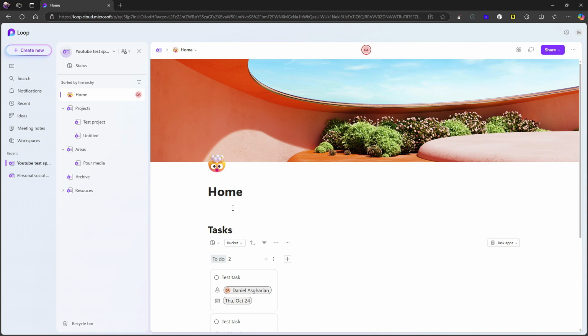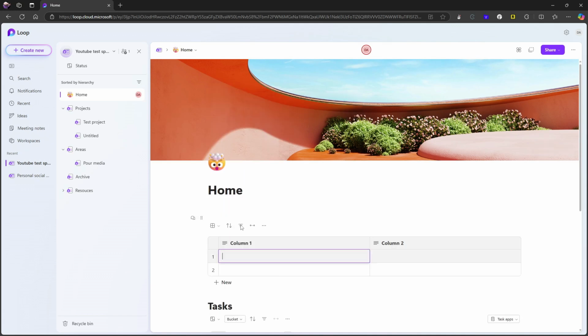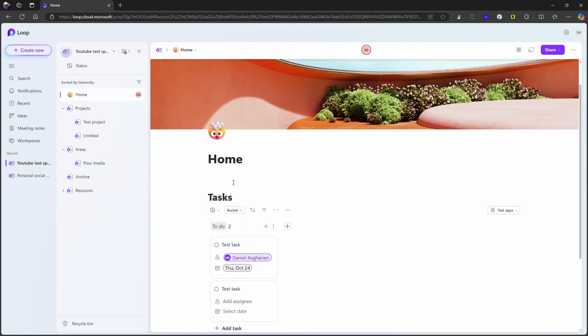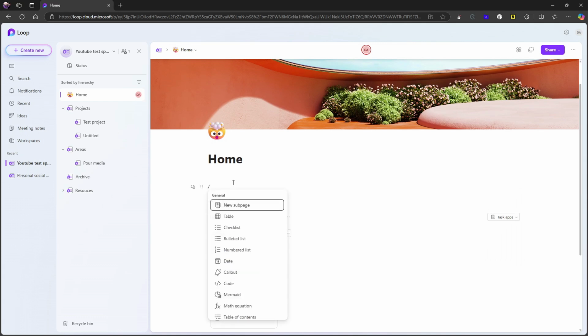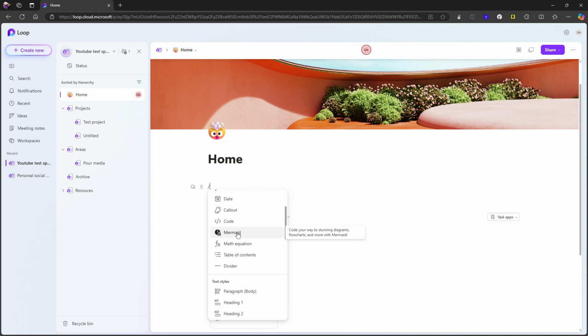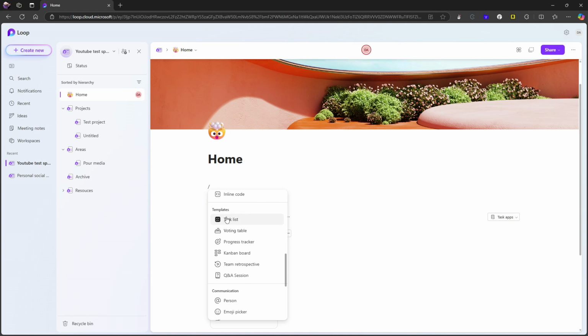We have also had some changes in the backslash functionality. So here we have a bunch of things. We have tables now. We have subpages, or tables are basically your databases, but they call them tables. I can't ever seem to understand why all of these applications use different names for things. But we have math equations, we have code blocks, we have mermaid here as well. We have different text styles. This we have had previously.